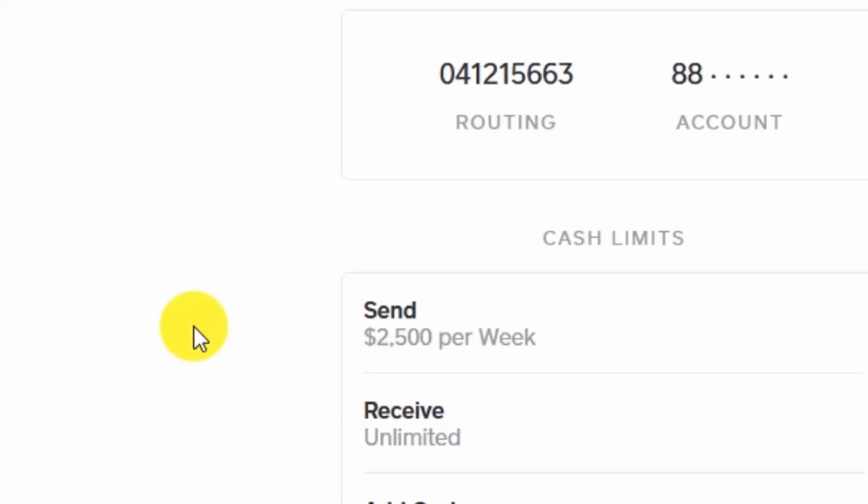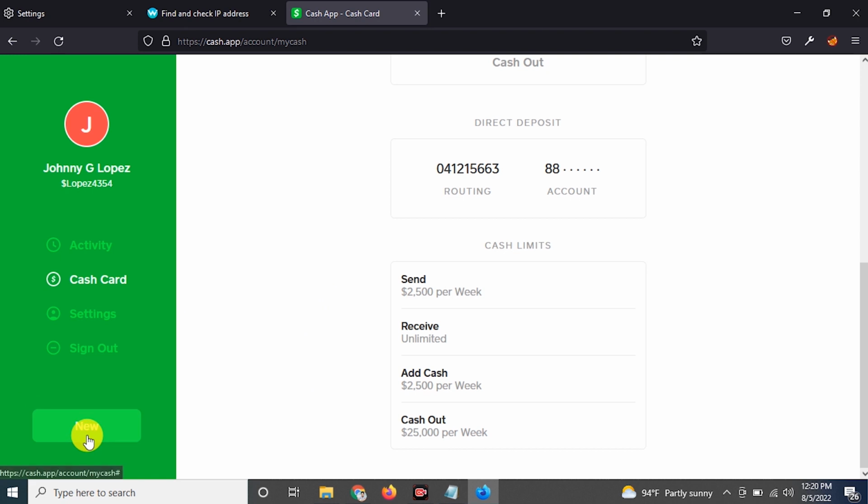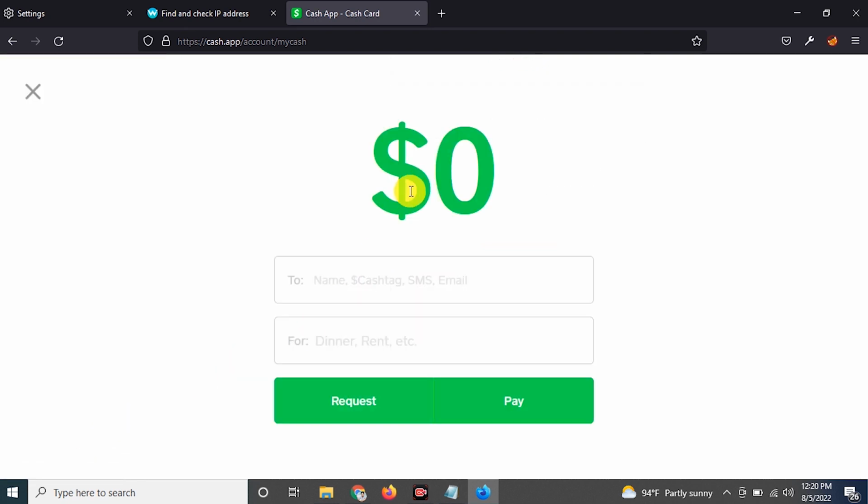The third option is settings. Here you can see all the personal information of your account. Viewers, here you see the last option, named new. Click this option and it shows the send and request money base.